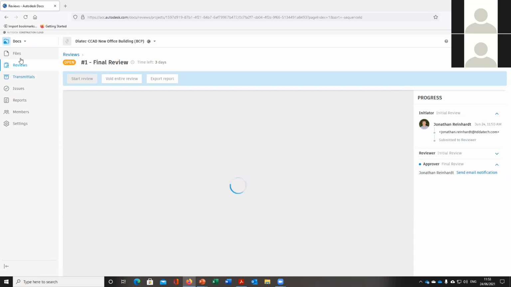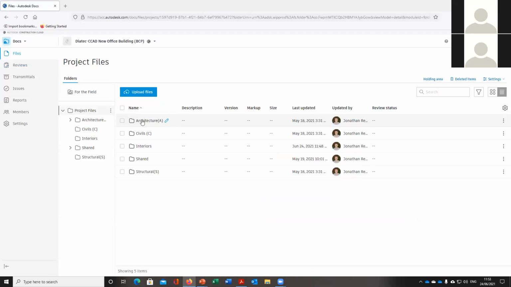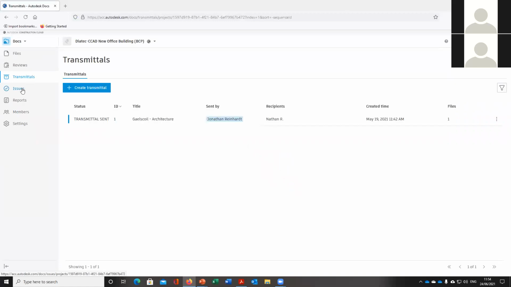Once that file is approved, it will then get copied into a particular folder that has been chosen to be the final folder. If that's the shared folder, for example, that file will then get copied into a particular shared folder if that's where it's been designated to go. You have other things like transmittals, which I covered.